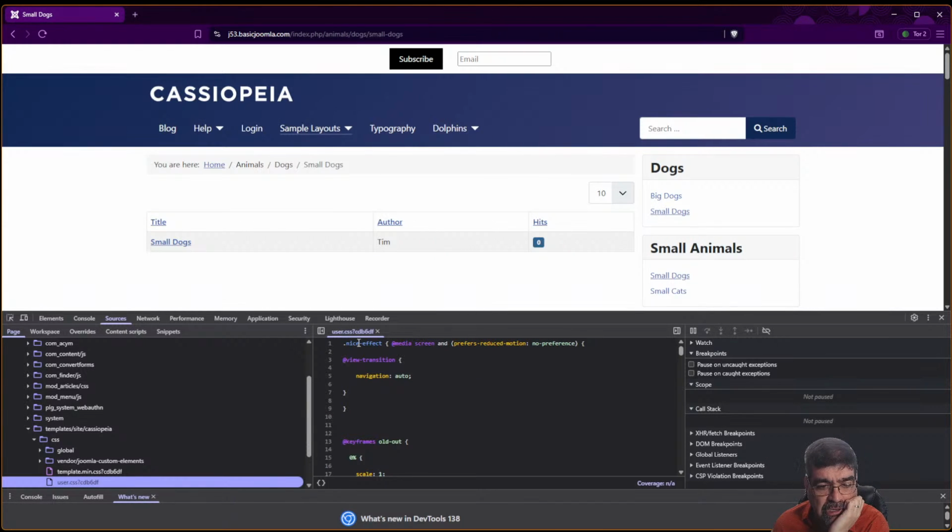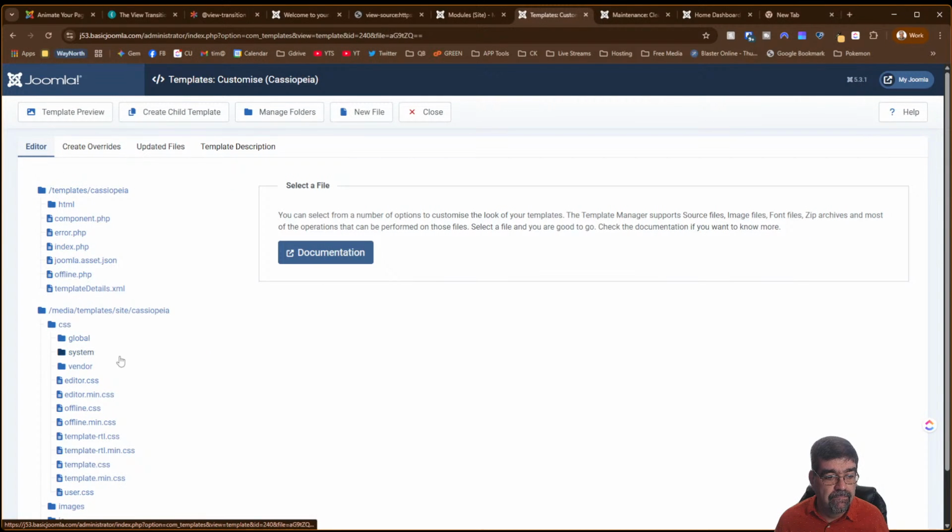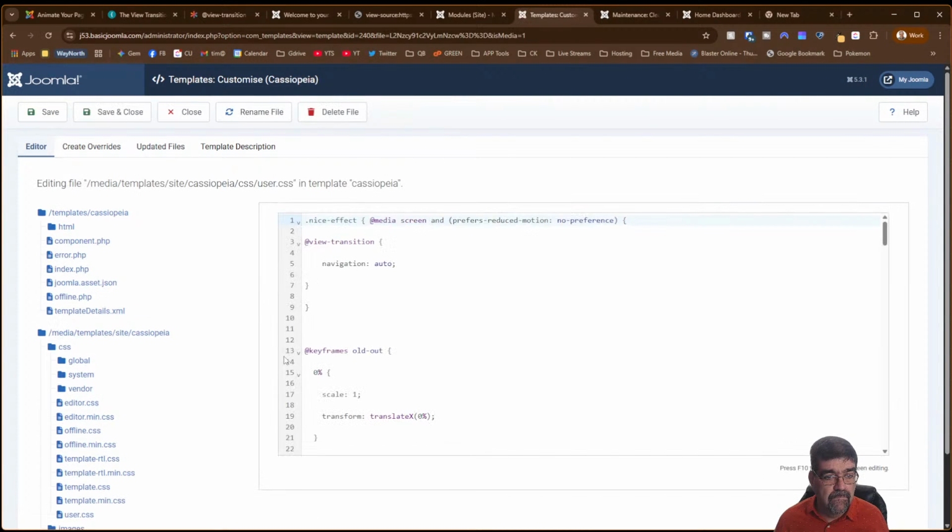Can we actually go 3 deep here? Nice effect at media screen, view transition. I wonder if that's the issue. Let's take this out. Done. You can go 100 deep if you like. Okay.